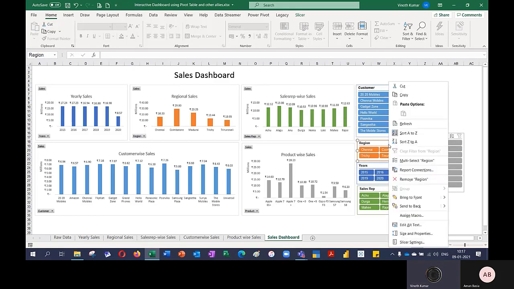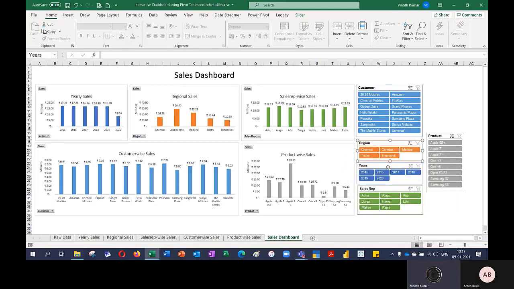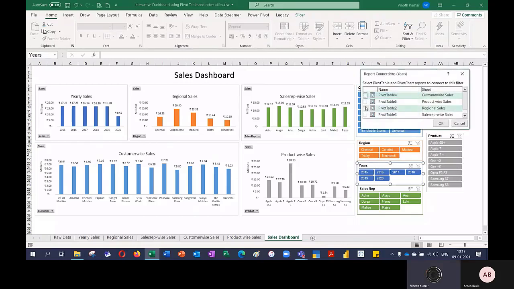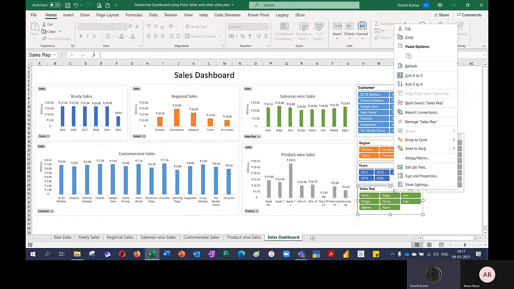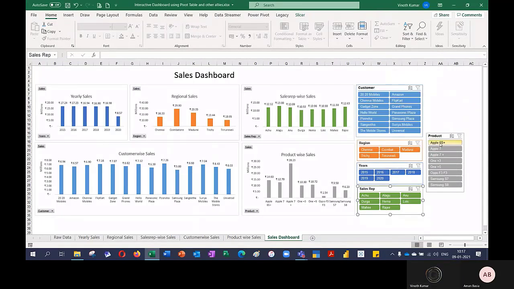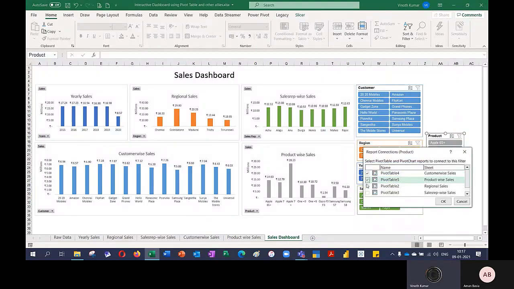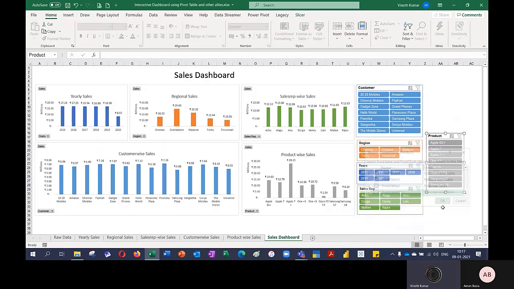In the same way, I'm going to right click here, go back to the next slicer and add the list here. Go to the next one, report connection, add all of them. Go to the next one, report connection, add all of them. And go to the next one, report connection, and finally add all of them. Now my interactive dashboard is ready to go forward. If I click any one of the slicers, all my charts will change.